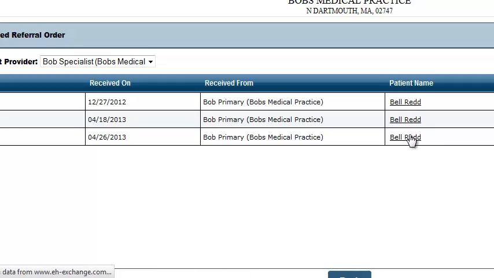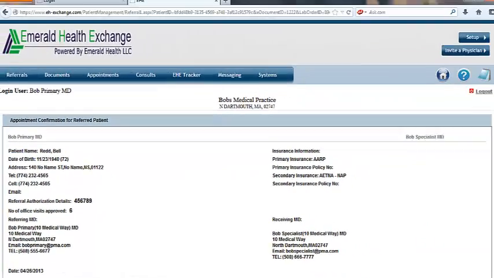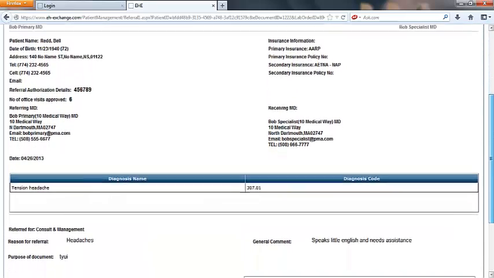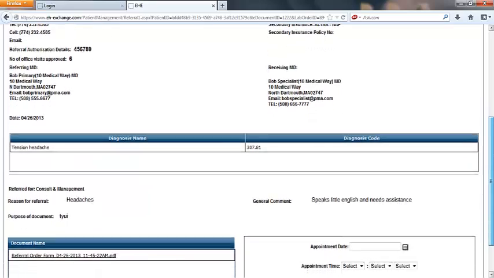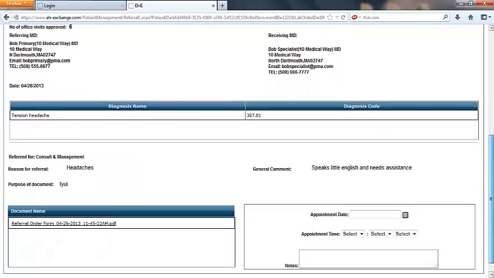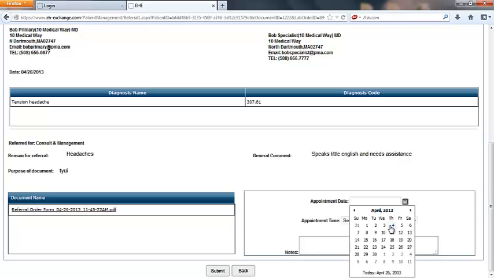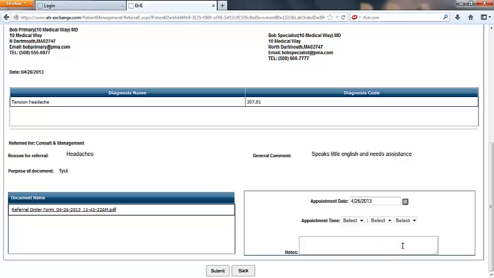I open up that patient. And now I'm seeing the referral that was sent from Bob Primary. All the information is on here. I can call that patient based on the number that I have. And that patient wants to come in at 8 o'clock in the morning. I can leave notes. Spoke with patient.